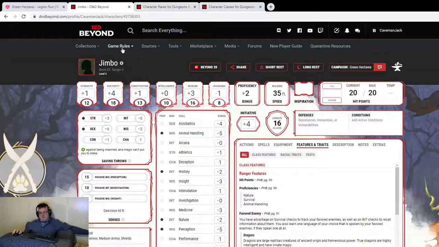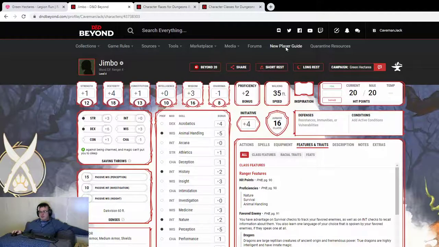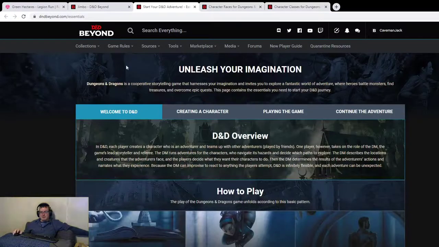The other thing is up here, you've got everything at your fingertips. You got your feats, backgrounds, equipment, magic, vehicles. We won't even get into that. But there's so much. Even up here, look at this. New player guide. Oh my gosh. It's probably better than everything I just went into. Come up here. Go to the new player guide at the top.